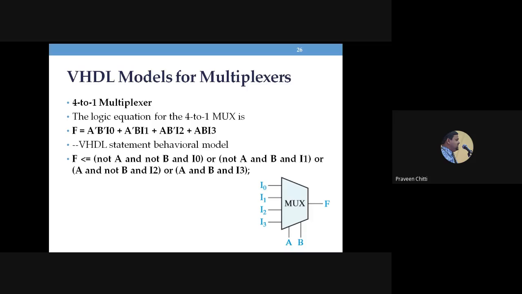Then one more example is given here, the 4:1 mux. So in a 4:1 mux, what happens? There are 4 inputs and 1 output and 2 select lines. So depending on the select lines A and B, one of the 4 inputs I0 to I3 will be given to the output. When A is 0, B is 0, I0 will be given to the output. Similarly, when A is 0, B is 1, I1 will be given to the output, and when A is 1, B is 1, I3 will be given to the output. So the logic equation is written there.